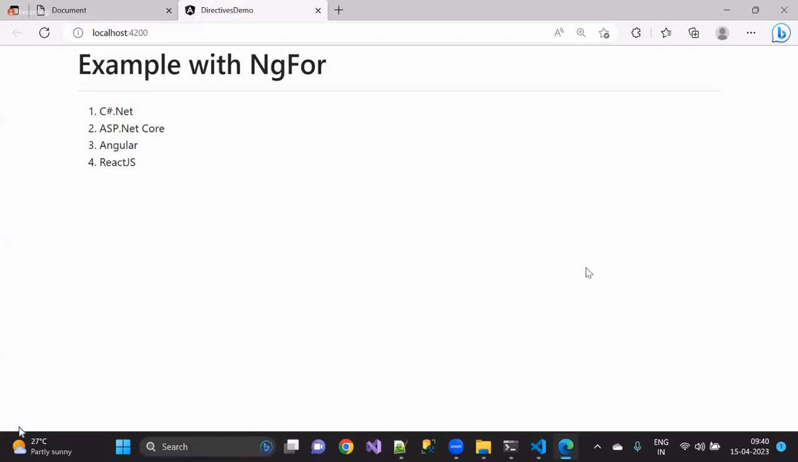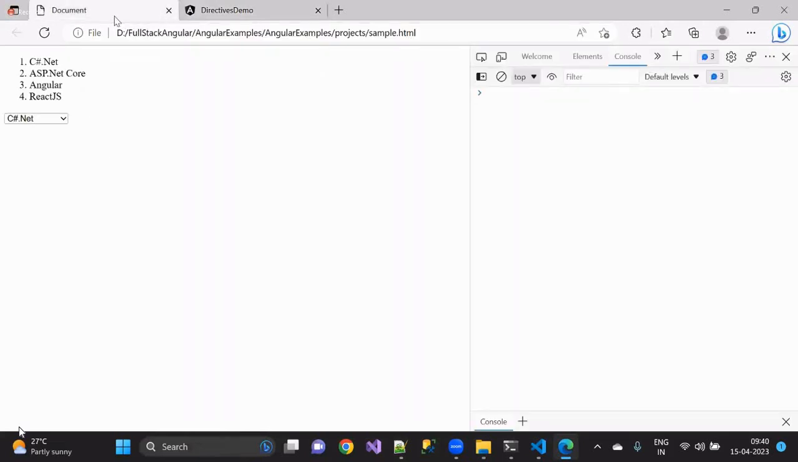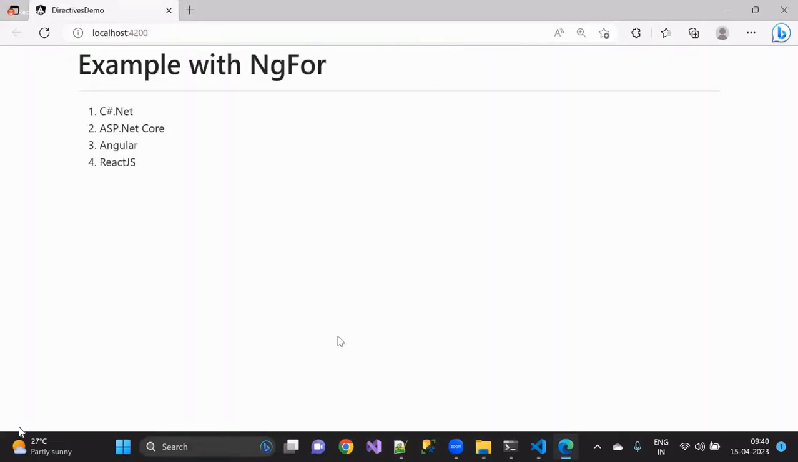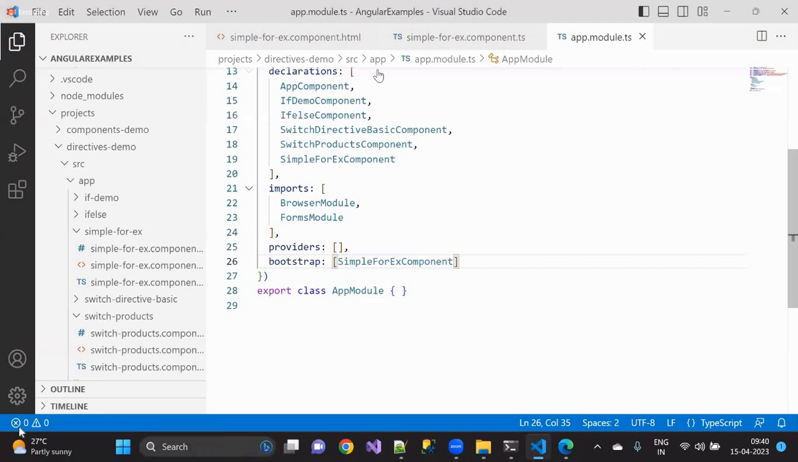Now you can see how simple it is. Previously it was like this, and here it is like this. That means we need not write much code. It's a simple logic that you have implemented.